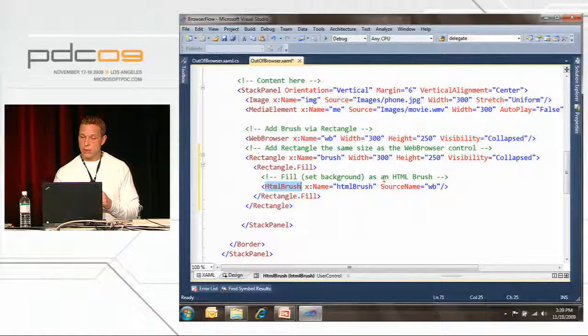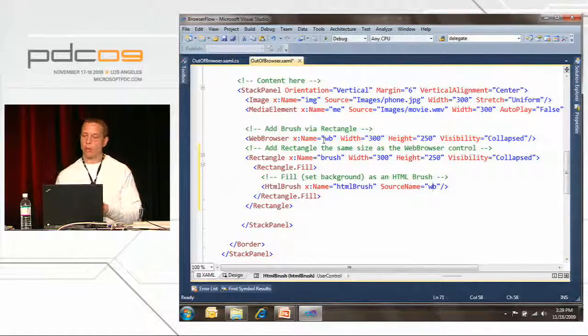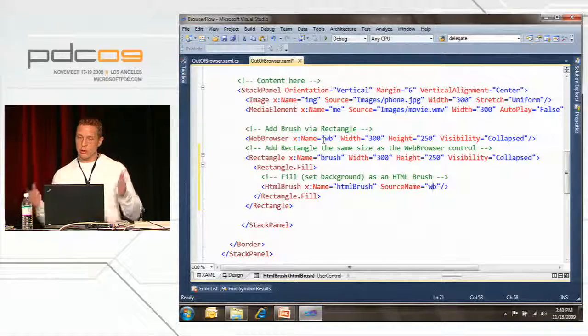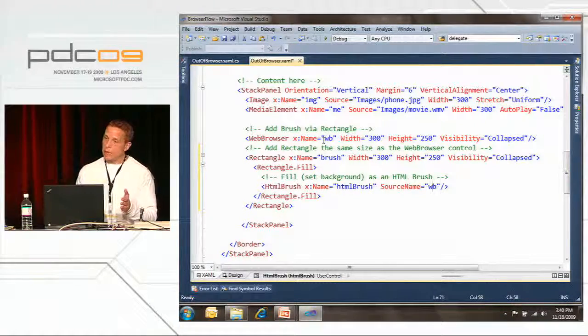And the HTML brush has one property called source name on it. And the source name basically says, hey, where do you want to get your content from? And in this case, I'm saying, hey, I want you to be this brush to actually use as its source that web browser control. So this brush will go to the web browser control, say, hey, give me your current view, if you will, and let me use that to paint.